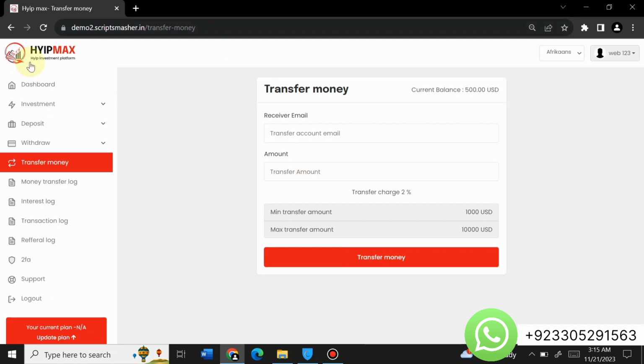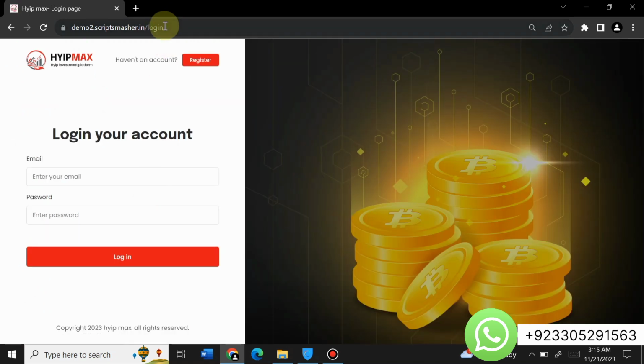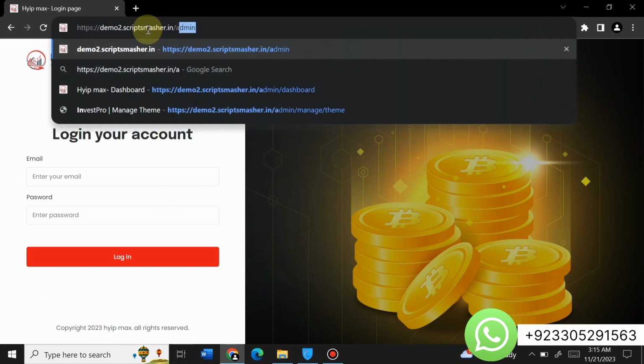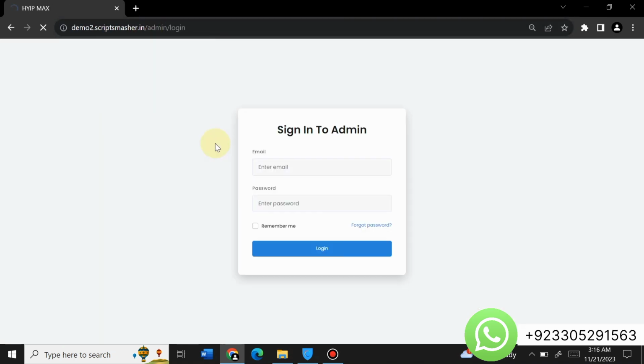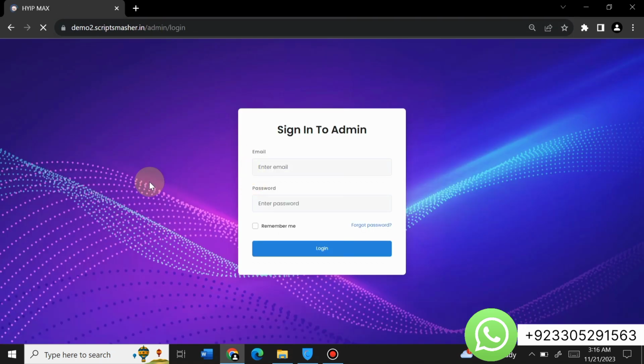Now let's log out from the user panel and log into our admin panel and see how we can control this website from the admin panel. So let me go to my admin panel. This is the admin panel login page. Here I have to enter my admin panel email, and after that my admin panel password. After entering the password, I have to click on login, and it will log me into my admin panel.